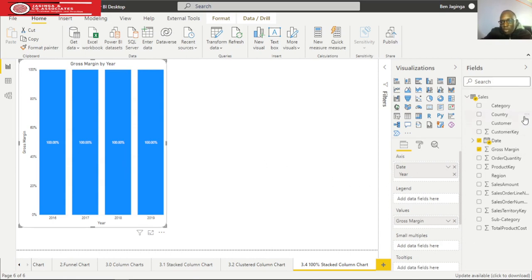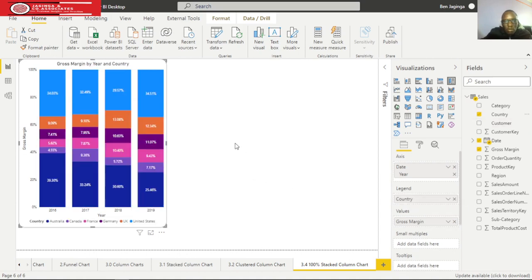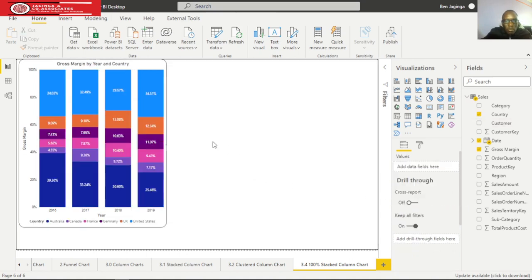So let me just bring back the country field and drop under legend. So ladies and gentlemen, I hope you understood, and this was just meant for stacked column chart.